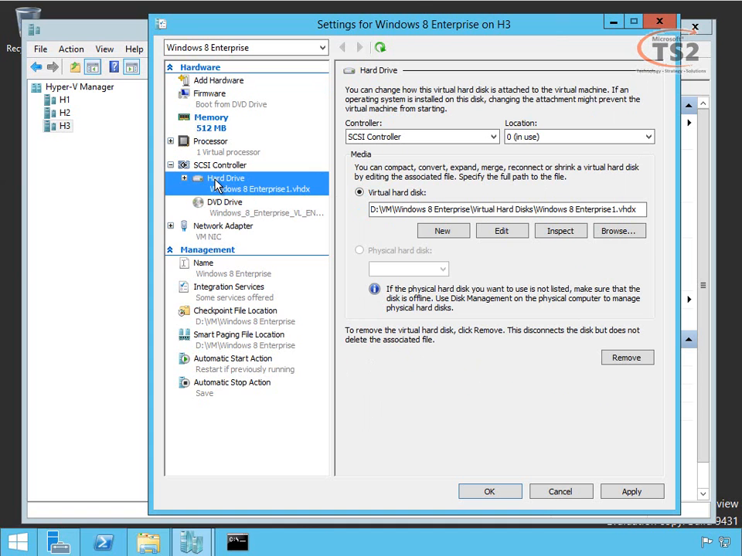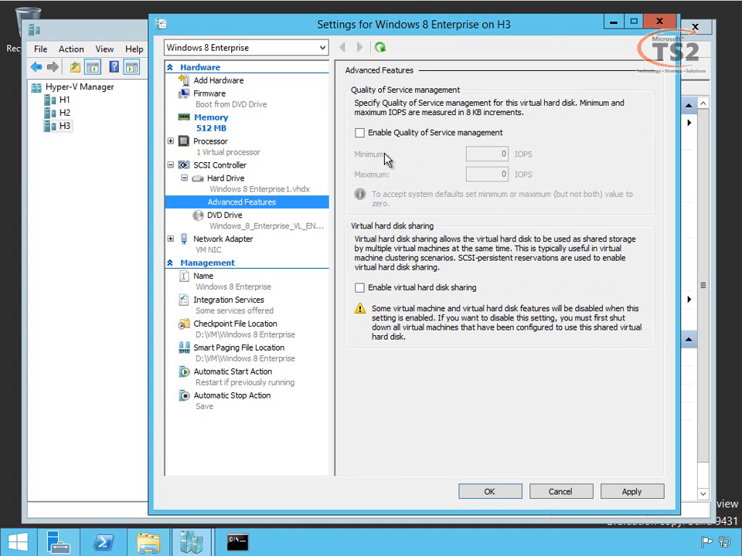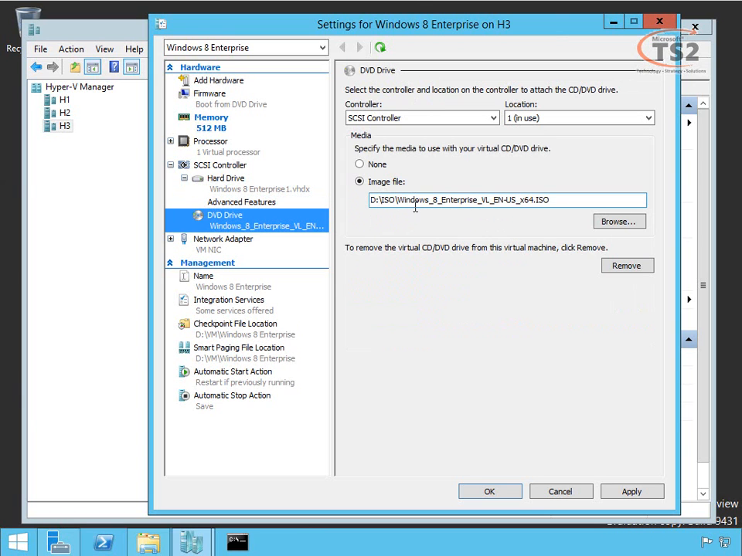I also can move down here and see my hard drive and some of the advanced features available to it, like quality of service. So what I really like about R2 is it gives you the ability to define QoS for your disk I/O. And then I can even enable virtual hard disk sharing. So if you're a service provider and you want to provide a platform so that your customers could cluster virtual machines, you can actually do this with virtual hard disk sharing now, and you don't have to give them access to your shared storage anymore. My DVD drive, again, just pointing to the image.